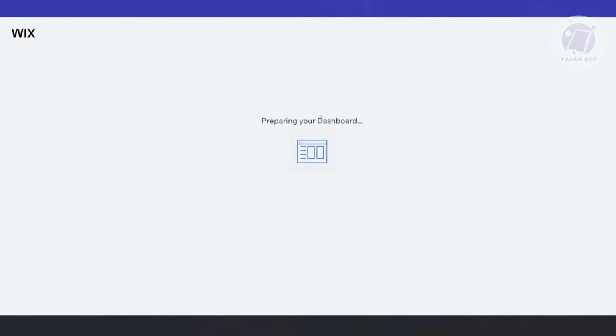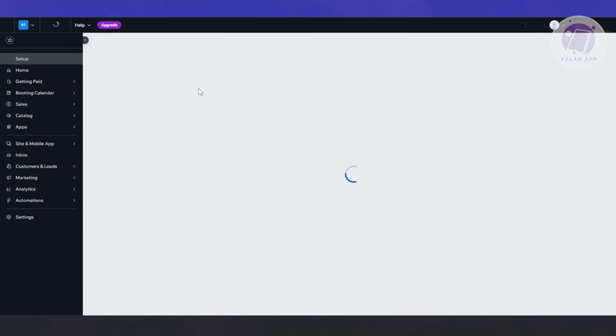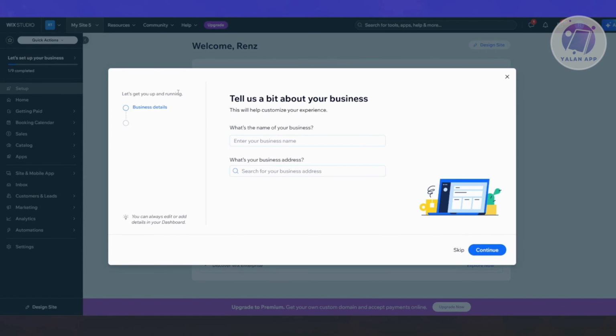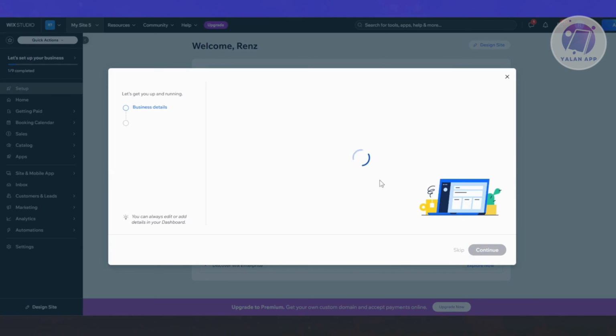From here, it's going to start generating your dashboard, but it typically just takes a few seconds, so you don't have to worry about it. Once your dashboard has been created, we've now created the start of our website. First, it's going to ask you the name of your business. For example, I'm just going to say this is going to be a sports club. It's added by default here, and you could add your business address as well. But let's click on continue.